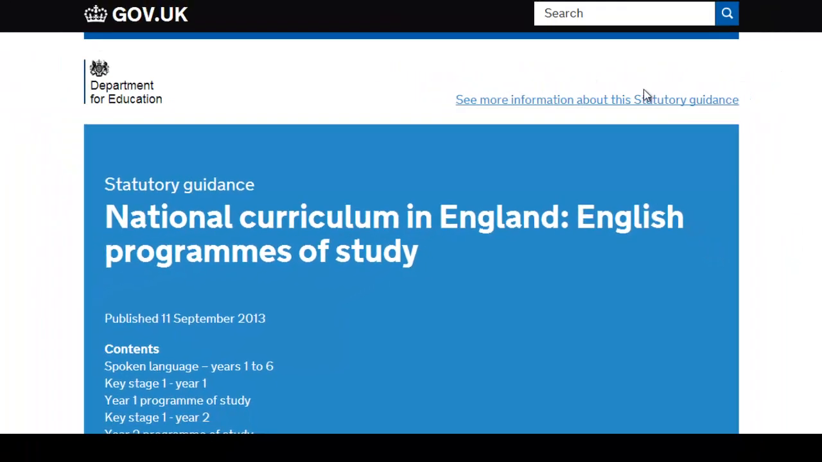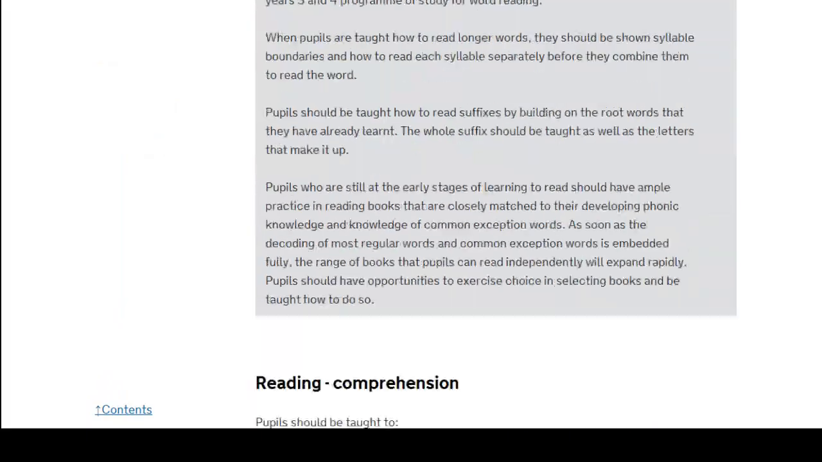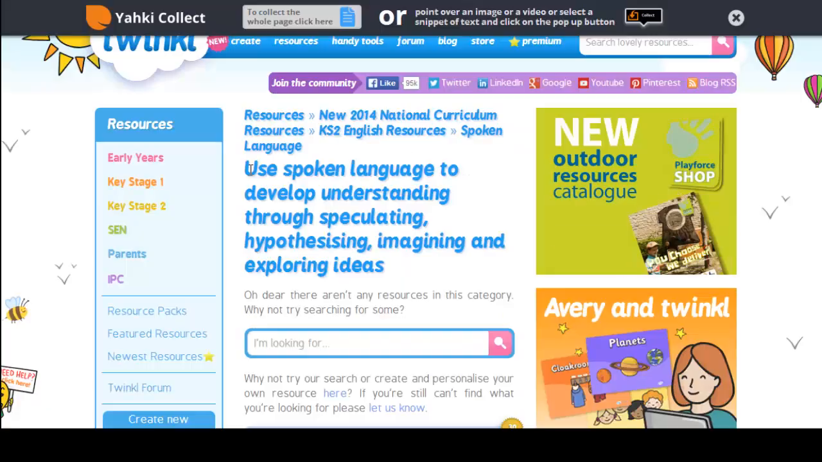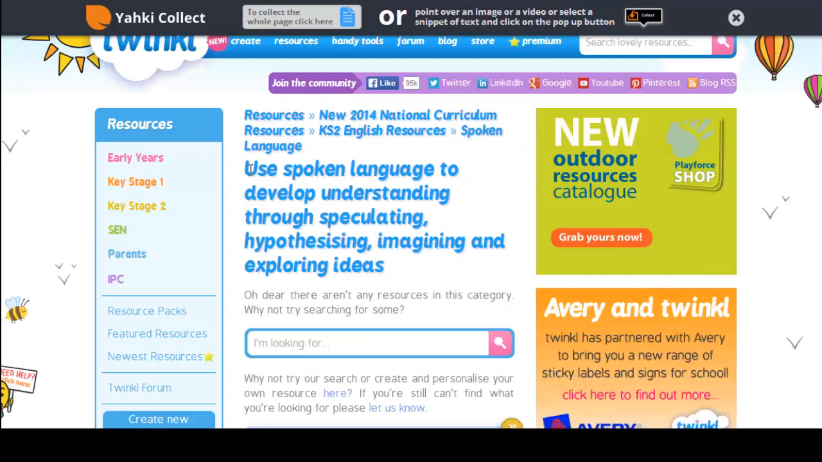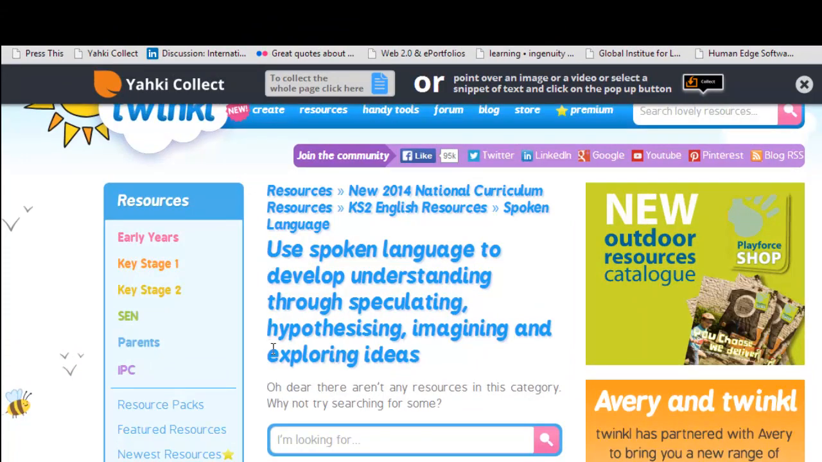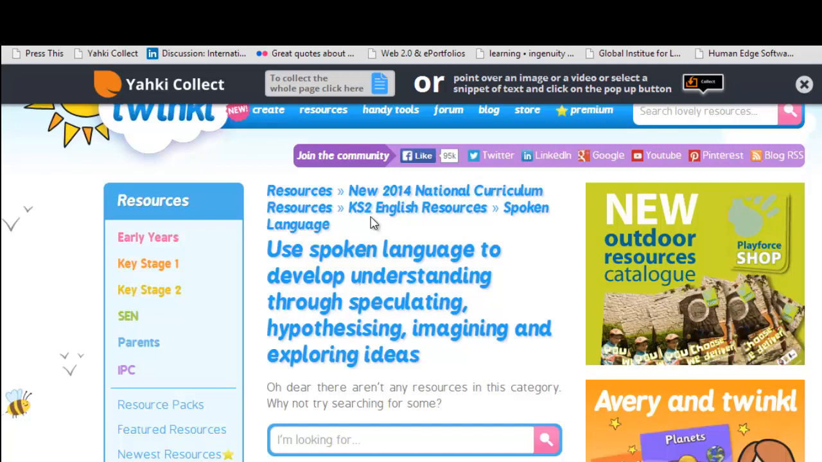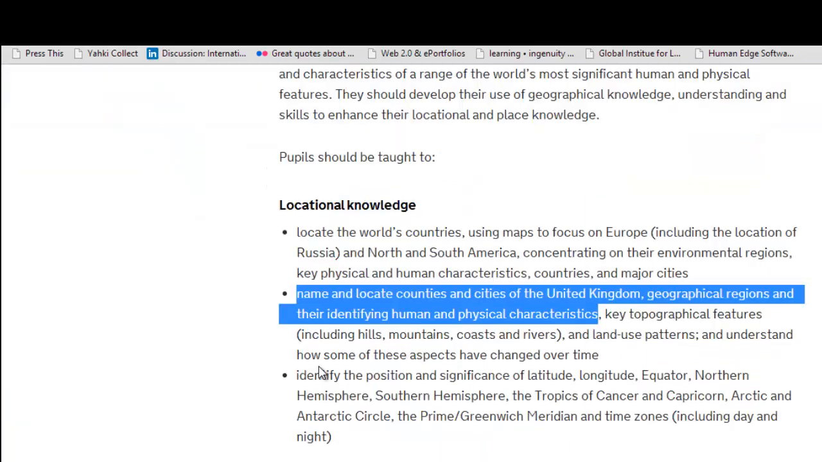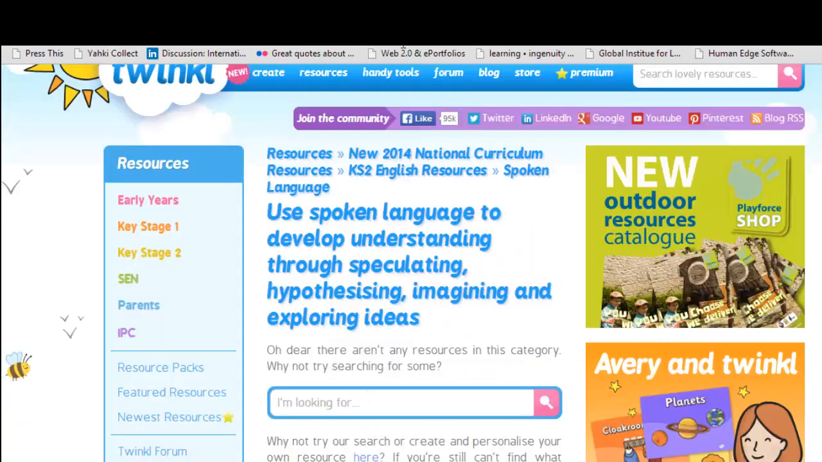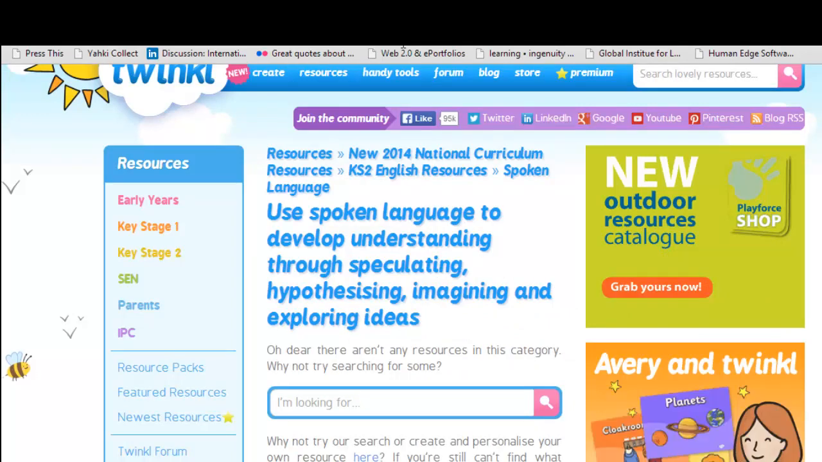Looking at the English curriculum, I see there are statements for students in their reading, writing, comprehension and so on. Here on a related website, I see students are required to use spoken language to develop understanding through speculating, hypothesizing, imagining and exploring ideas. And so I'm going to link this particular student requirement in Key Stage 2 English with the Key Stage 2 Geography. So let's see how Yahki can support me in addressing the new curriculum in these areas.